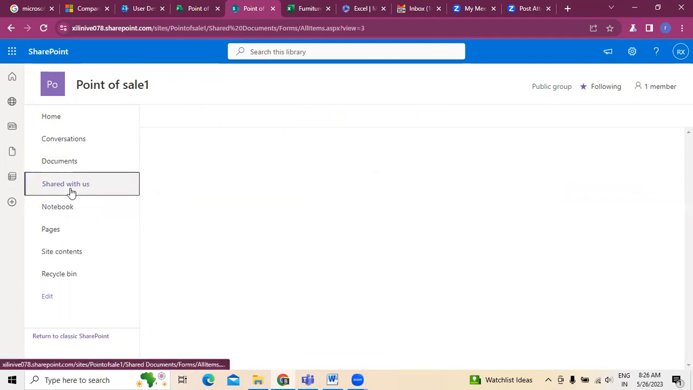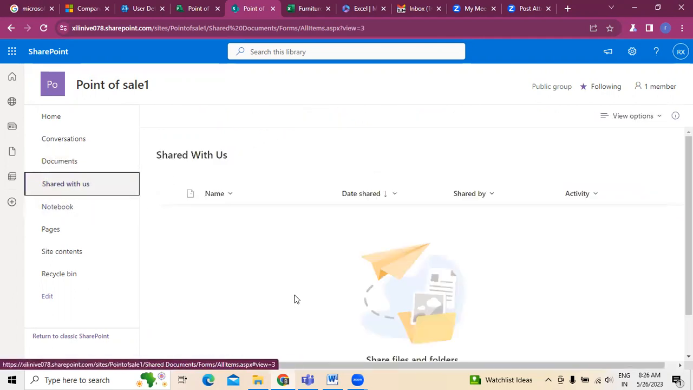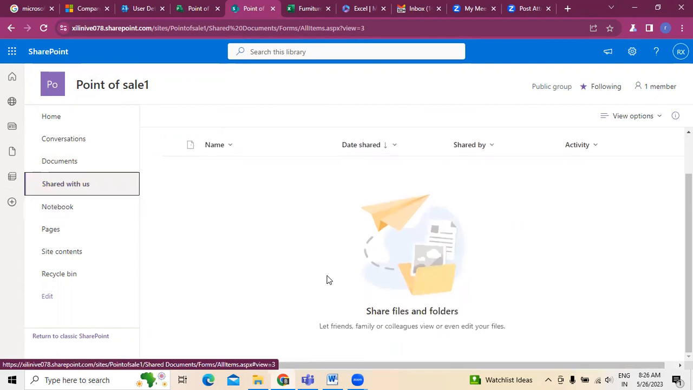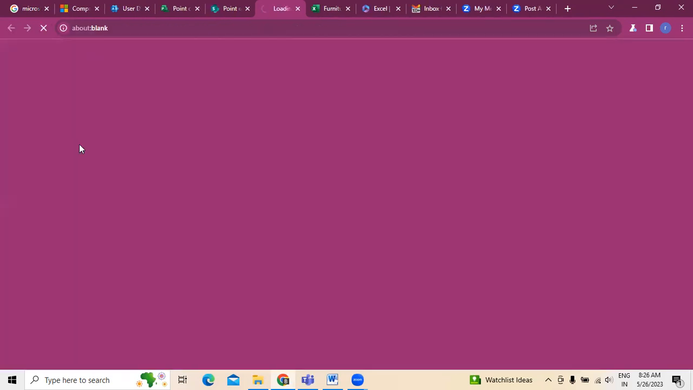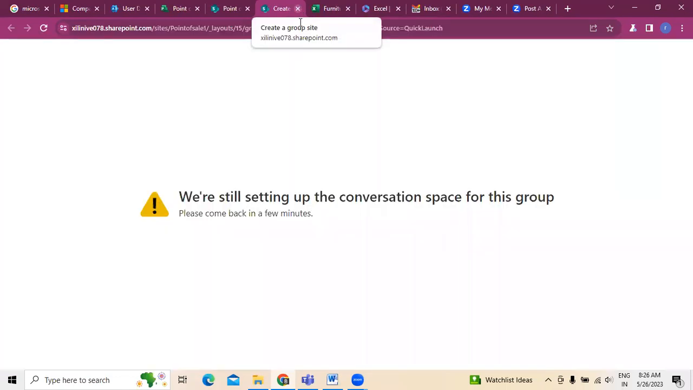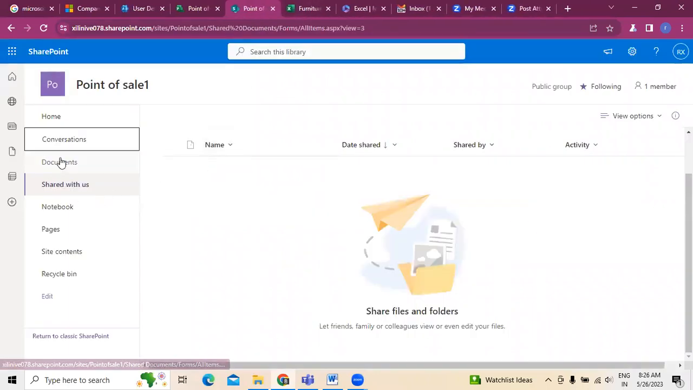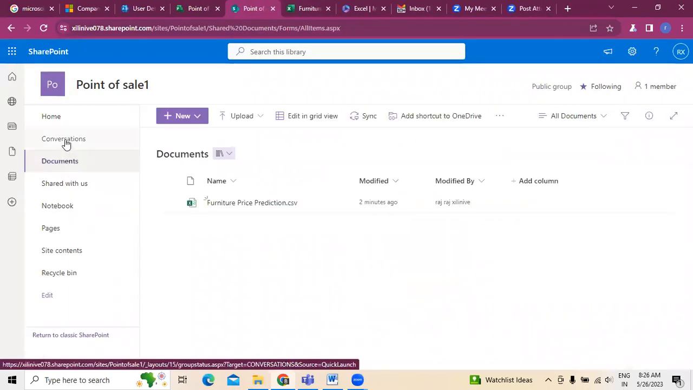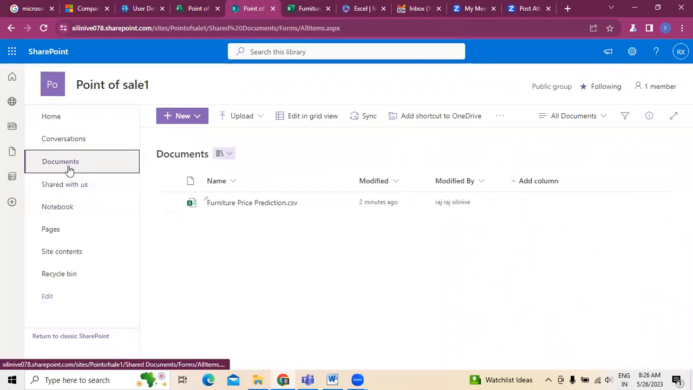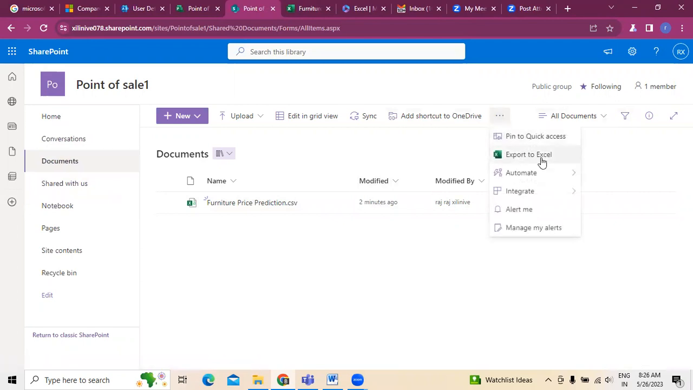Now if you can see, if there is anything shared to the existing ones or not, we can see shared files and folders equally. At the same time, if there are any conversations we have made in reference to the existing step, you can see them. But of course, it is still in the setup of conversation, right? So that is what it was showing you. The documents we can see over here.